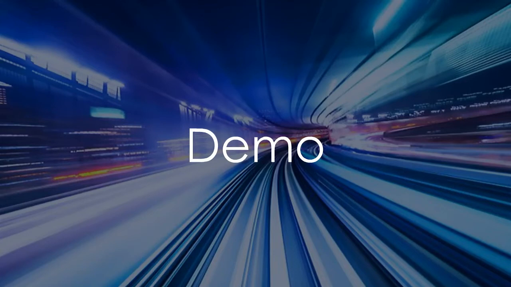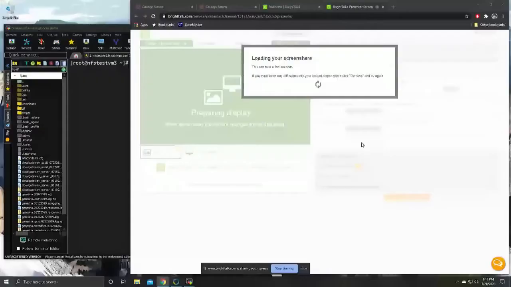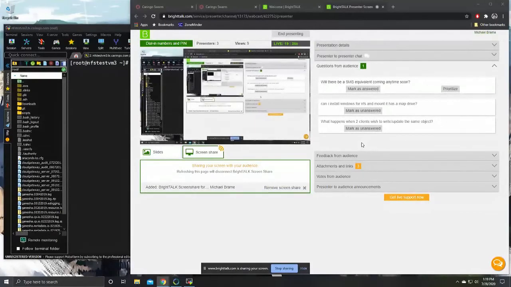Sure thing. Unless there are any questions, we'll go ahead and go into a demo. Nope, you're all clear. Go ahead, Q. All right. Go ahead and share my screen. Actually, while you're sharing your screen, another question that came in is, will there be an SMB equivalent available anytime soon? It's not currently on the roadmap. If we get enough calls for it, it's something we can certainly do, but not at this point.